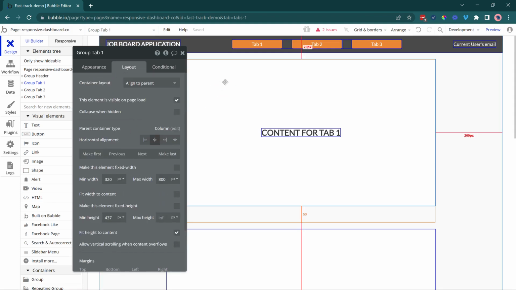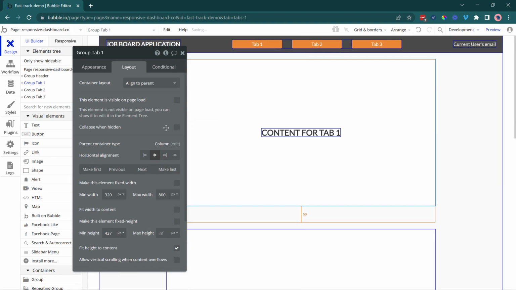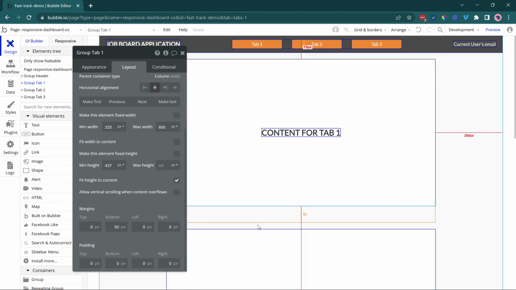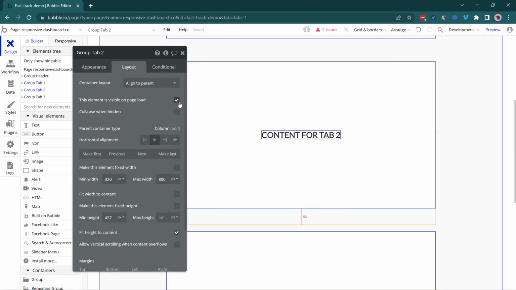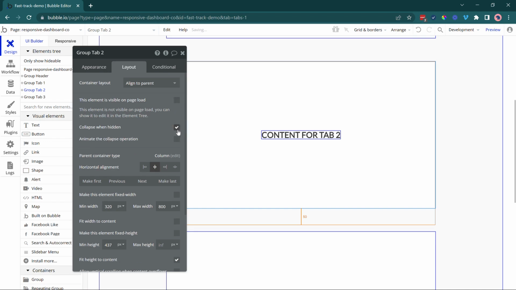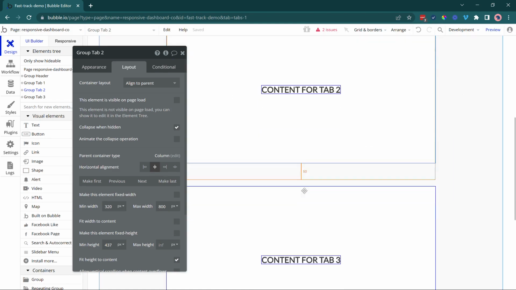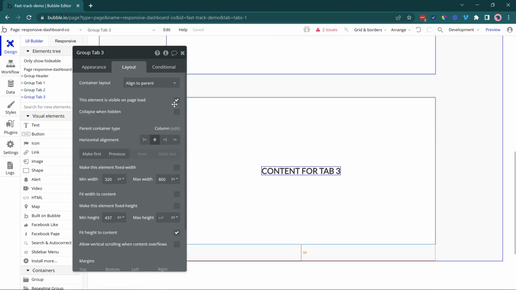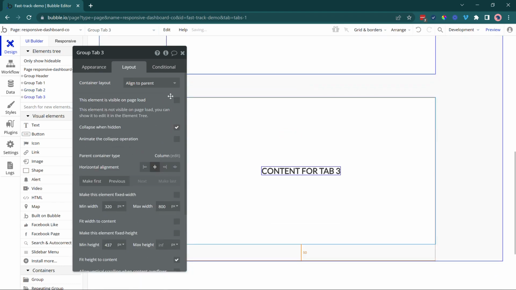So now what I'm going to do is make these groups hidden by default. I'm going to uncheck that and collapse when hidden, and do the same thing here for the second group. Check this so that they're hidden by default when I load the page. Make sure it collapses when hidden, which means that the entire height of this group is removed. I don't end up with a bunch of white space or empty space while it's hidden. And then this group, the same thing, collapse when hidden, and it's not visible by default.